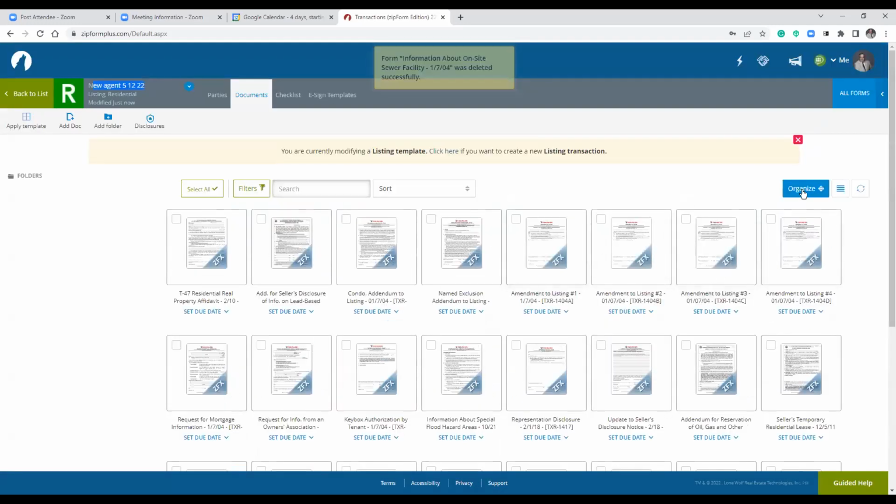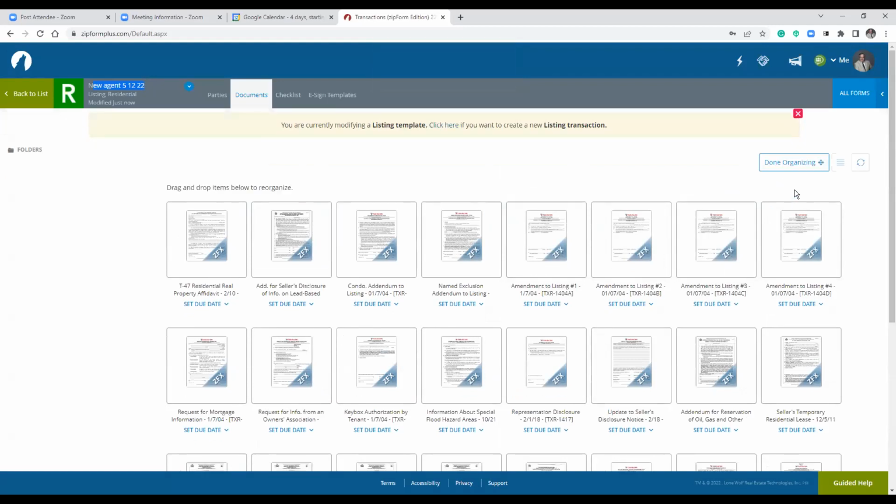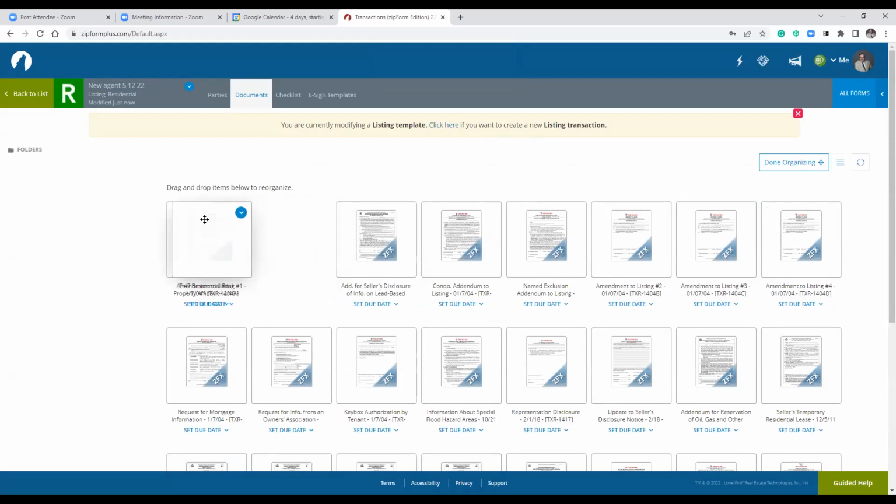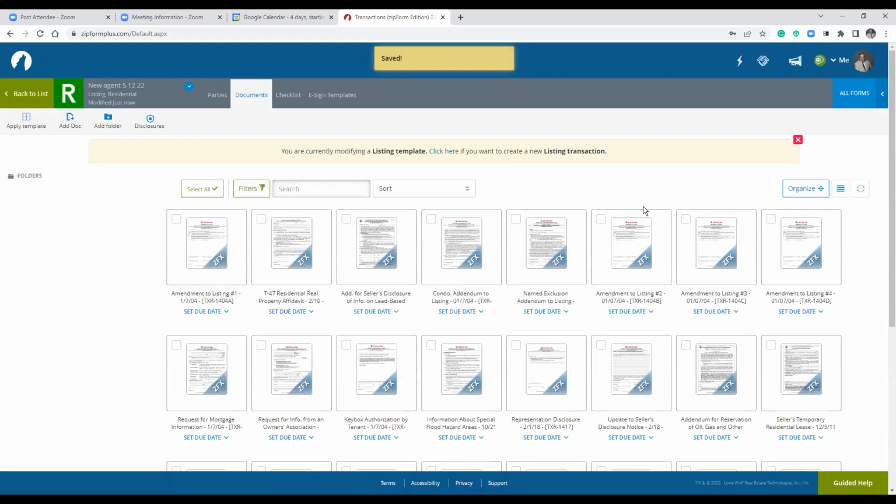And the other part, when I click on organize, let me show you how that one works. If I click on organize, I can now move these around. And just like it says here, you drop and drag, or drag and drop, right? So let's say I wanted to amend the listing. I'm just going to grab that one. I want to move it over here to the first place. I just move it over. And then when I'm done, I just click on done and it stays like that. So you have your template set up for you the way you want to work.